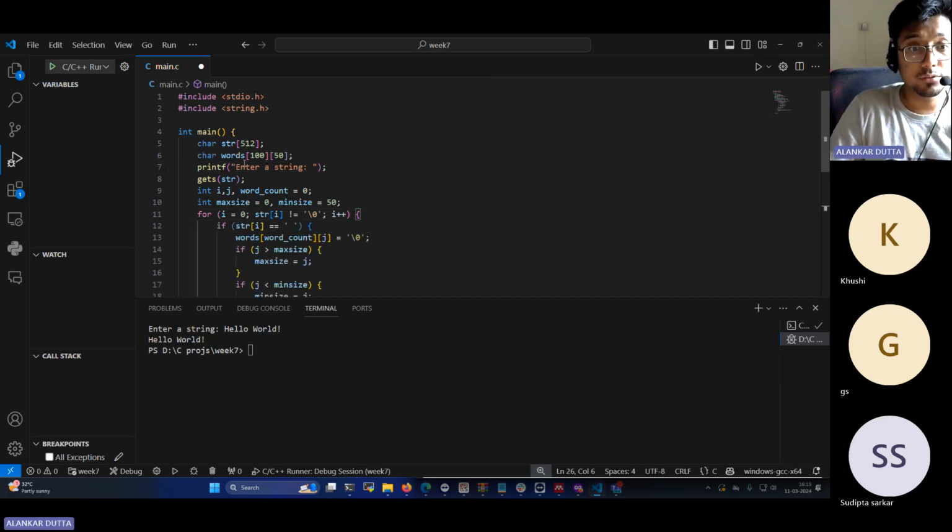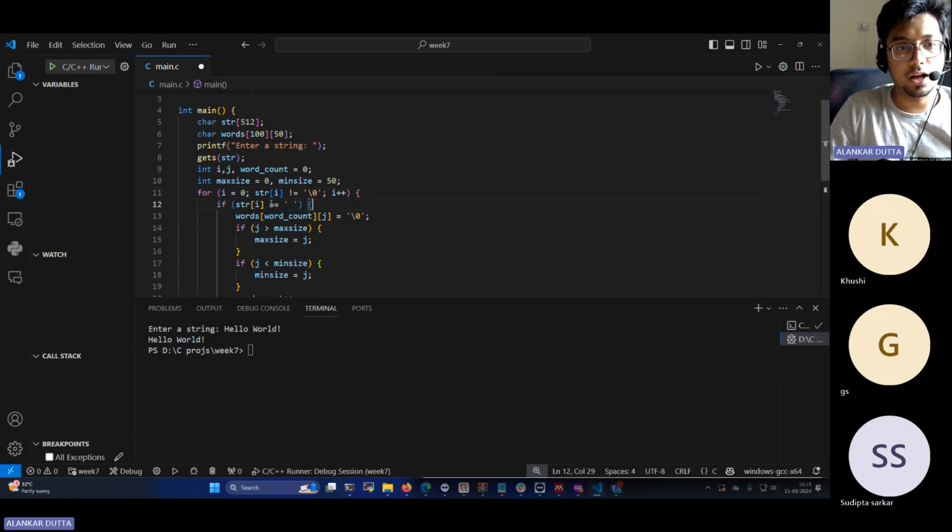Okay, so now let's see what I'm doing in here. You see that for i not equal to backslash 0, I go through a for loop and I go through all the elements until I encounter backslash 0. That would mean I'm at the end of the string. And as soon as str[i] equals a space, that would mean whenever I encounter a space, I do a word count.